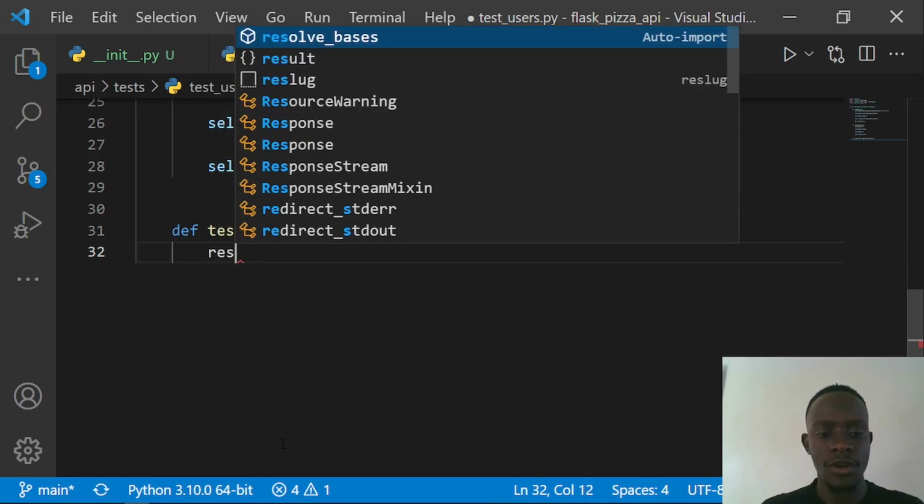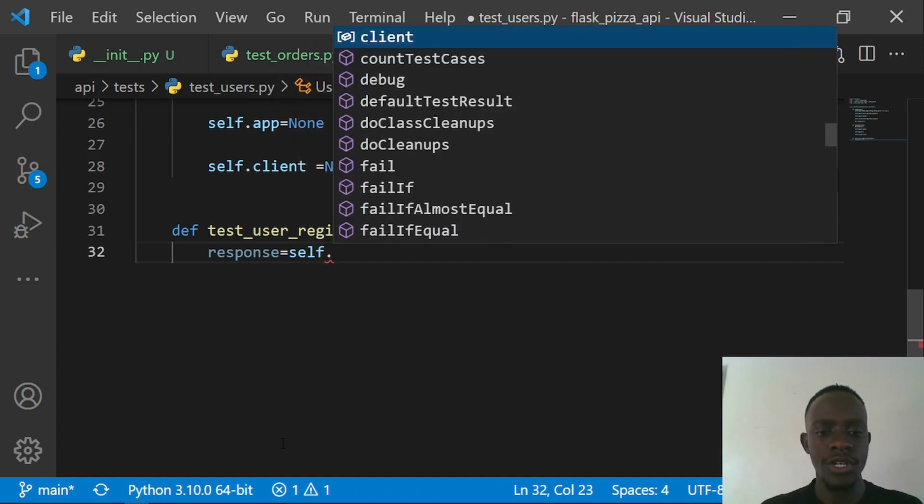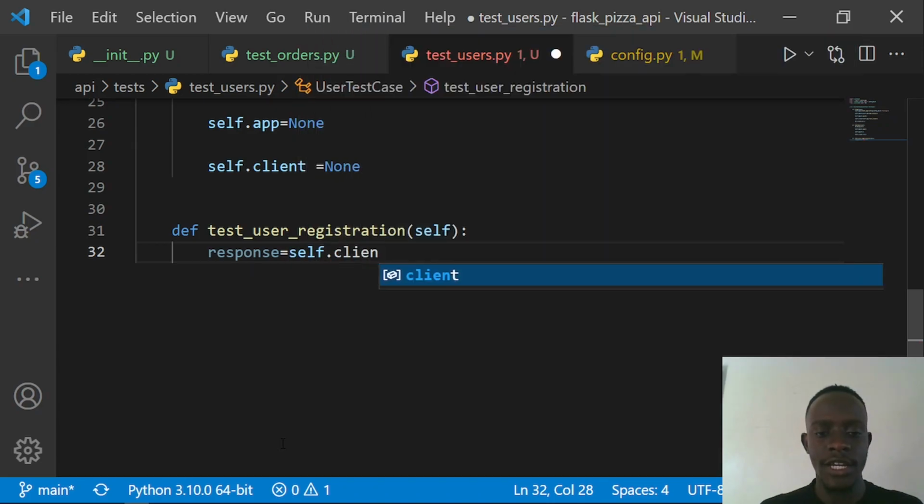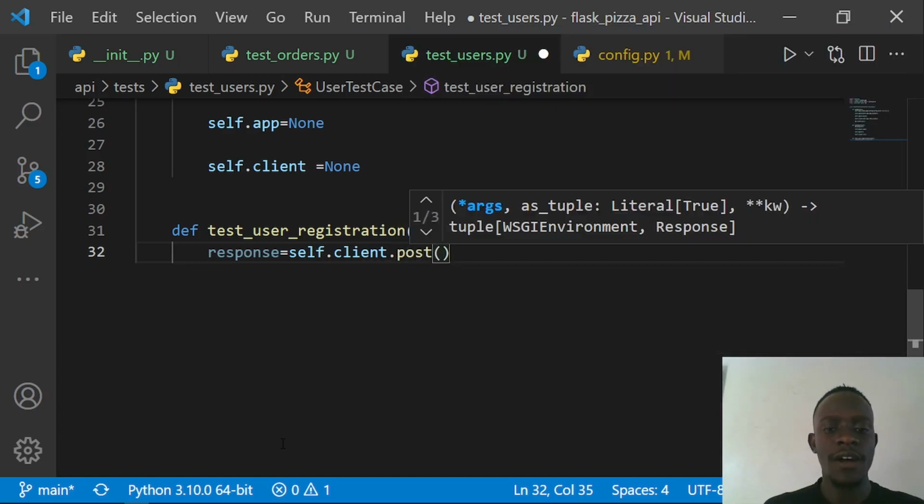Now, I'm going to create a response variable, and this is going to be equal to the response that we shall get after using our client to make a request to the auth sign up route. So in this case, I'll say self.client, and then this is going to be a post request, so we expect to post. And then we have to specify the URL as our first argument.